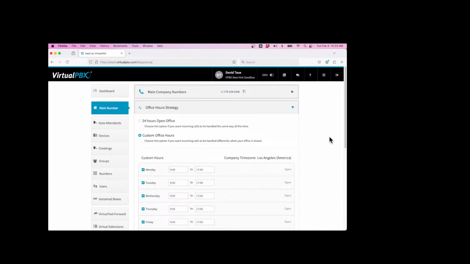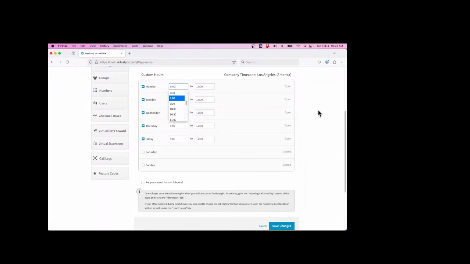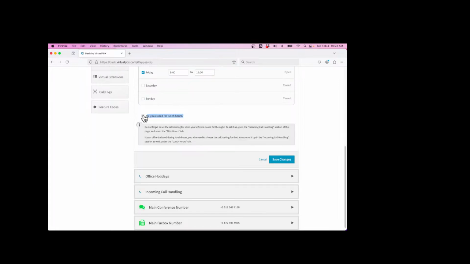Office hours strategy, you can be open 24/7 or have custom office hours. If you choose custom, for each day of the week that you're open, put a check mark in front of that day, and then select your open hours in 24-hour or military time. Down here, you also have the option to be closed for lunch if you want to. Just put a check mark here and then set your lunch hours in 24-hour or military time, and then save changes.